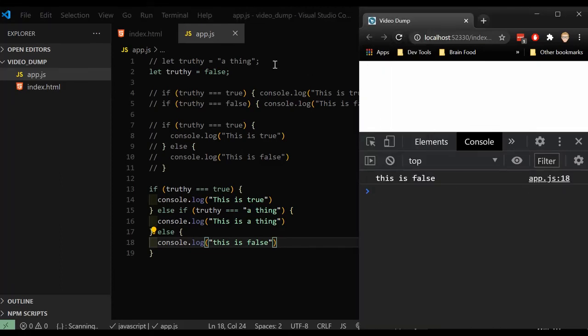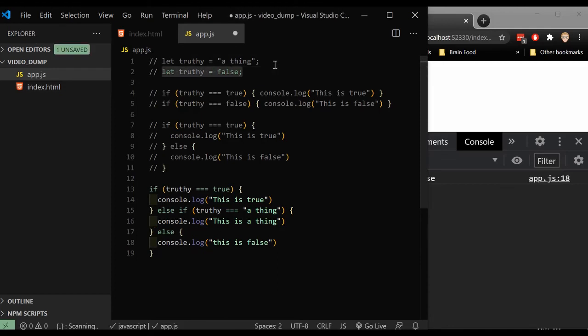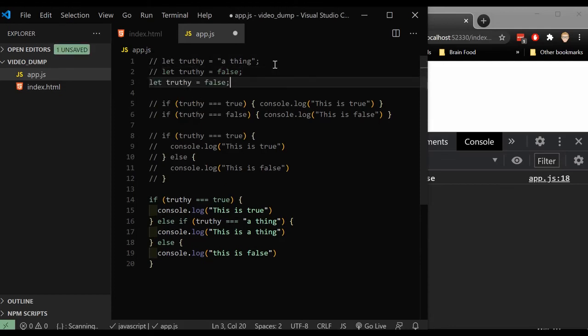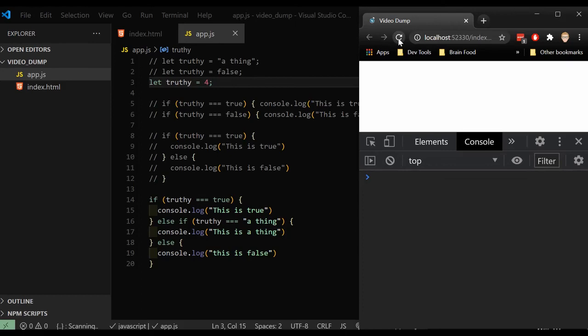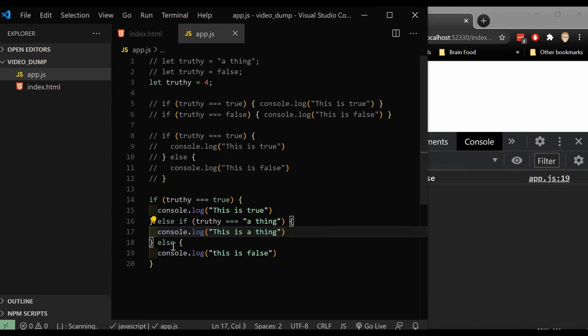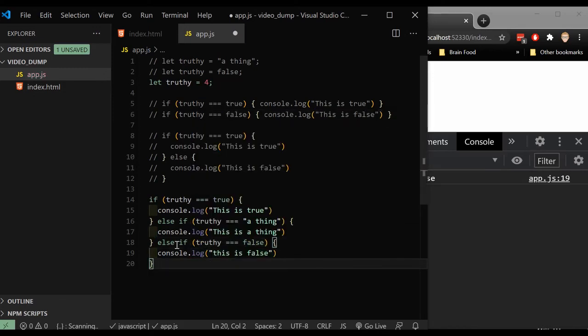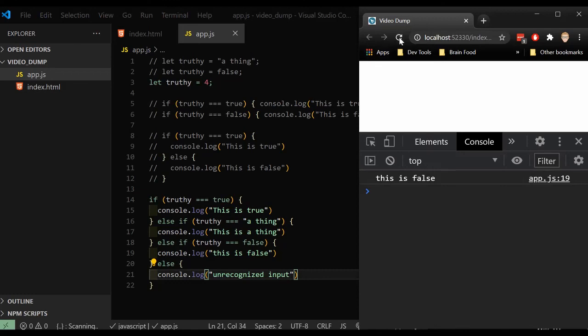This is false. Alright, now just raising even more check conditions, let me go ahead and I'll comment this out. Now let's instead change this to 4. Again, we're changing truthy up, just for example's sakes. It's still rendering as false, so kind of the same problem as we had down here. What I think we should do is, let's say, else if truthy is false, let's console log this is false, else let's console log unrecognized input. So when I refresh this, I get unrecognized input.